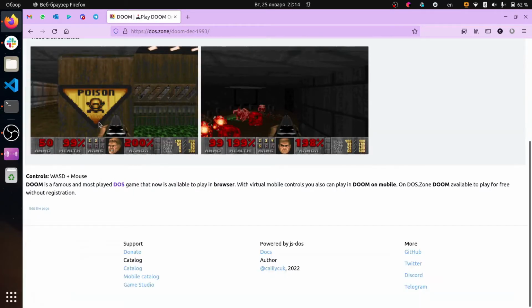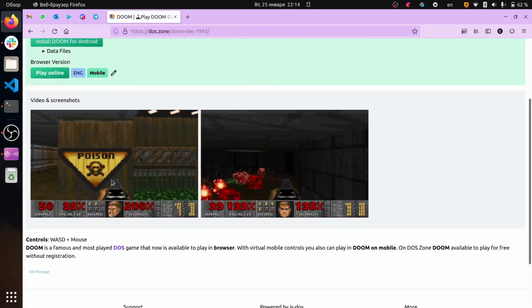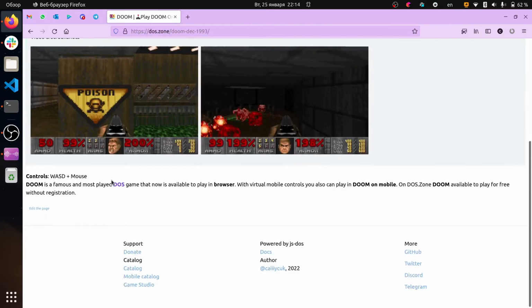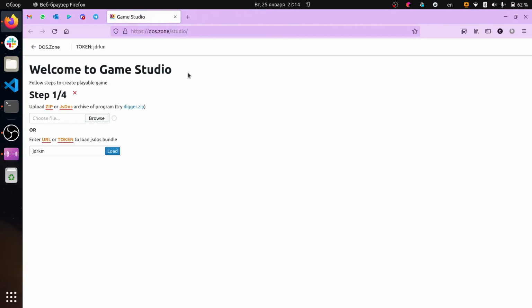Now I will show you how to add mobile controls and how to set up the game using Game Studio. Game should work in the browser. Let's open Game Studio. Done.